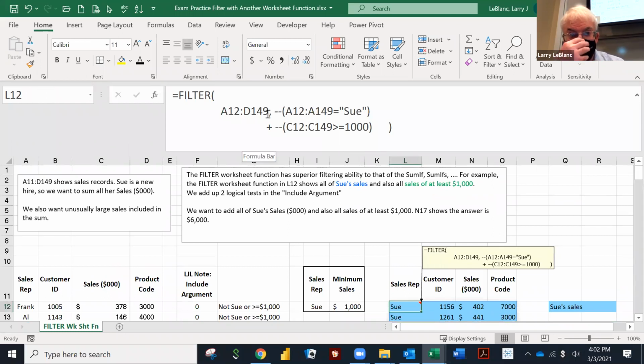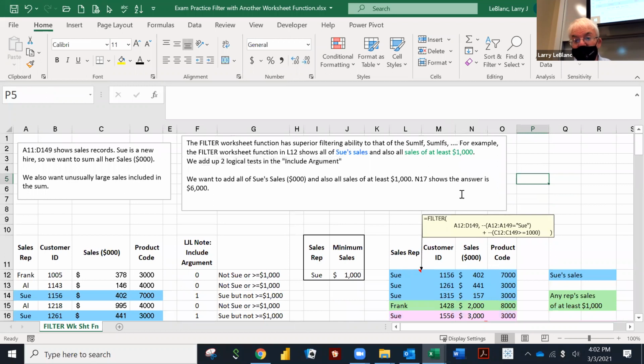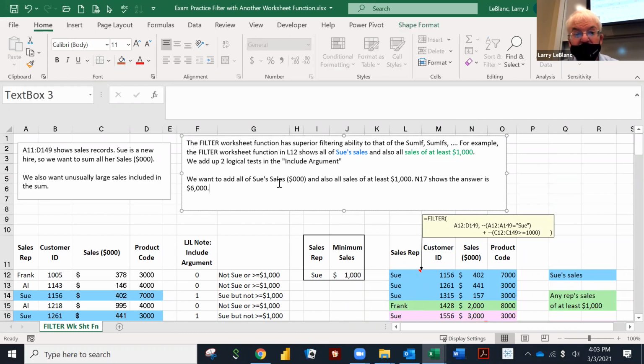A12 to D149, comma, A equals Sue, plus C greater than or equal to 1,000. Color coding: the blue font, Sue's sales. The blue fill, Sue's records. Green font, all sales of at least $1,000. Green fill. Frank is shown because he made a $2,000 sale. But also Sue made something more than $1,000. Let's look at the complications. The answer is $6,000. That is correct.